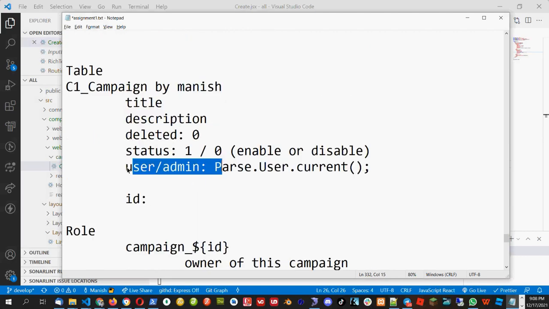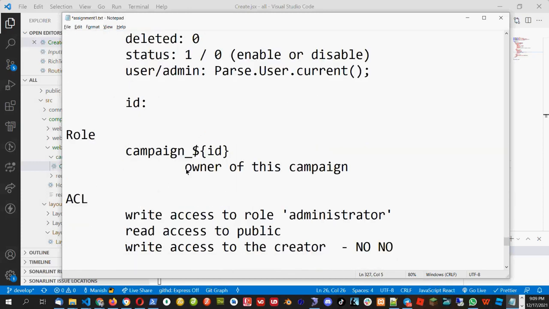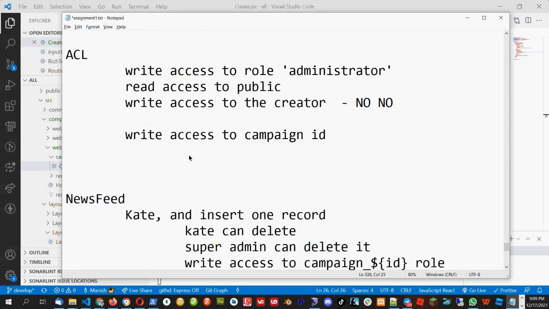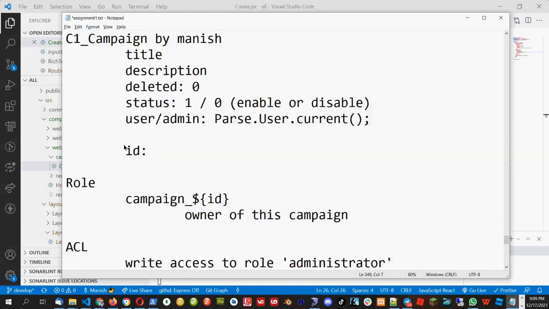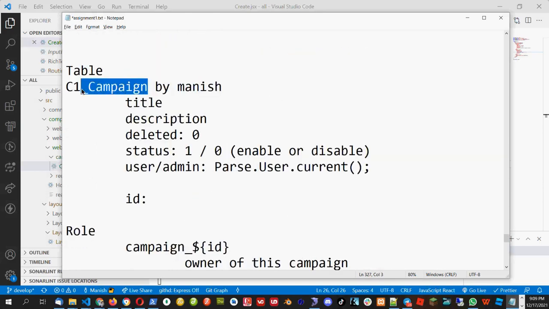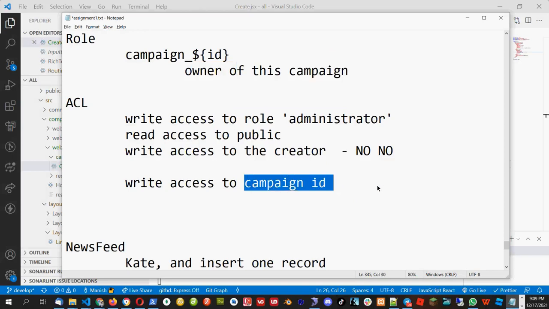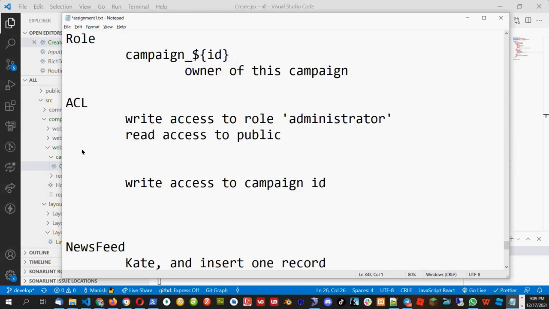Because tomorrow this owner may be a wrong person. He is doing bad stuff in this campaign. I will just delete his name from this role. So he won't be able to write anything in this campaign. He can only view this campaign. So that is why I will just give the write access to the campaign, not to the creator. Okay, so just delete this part.